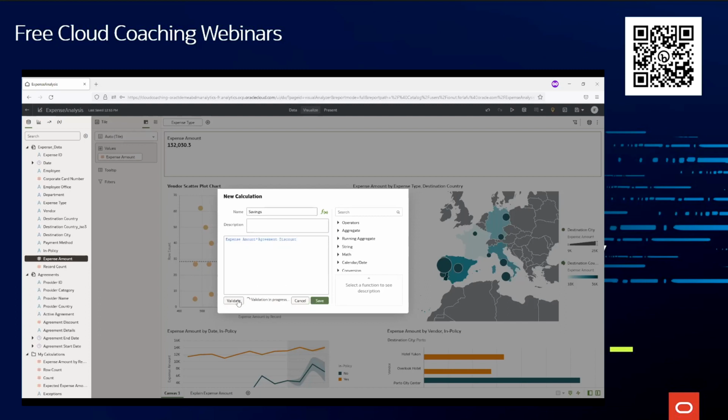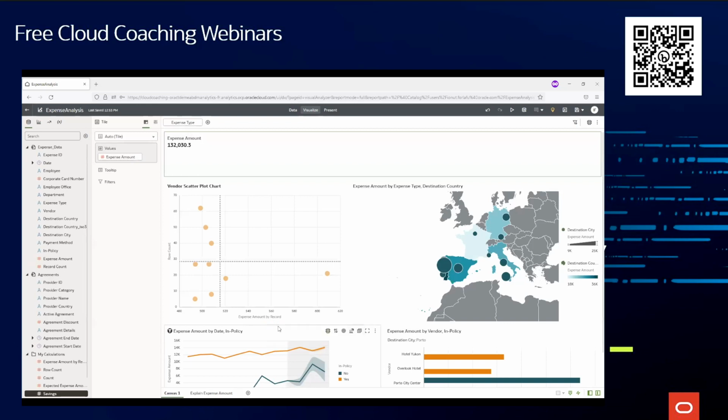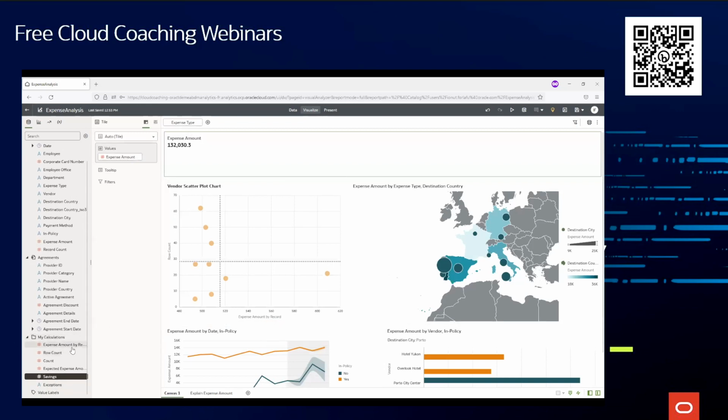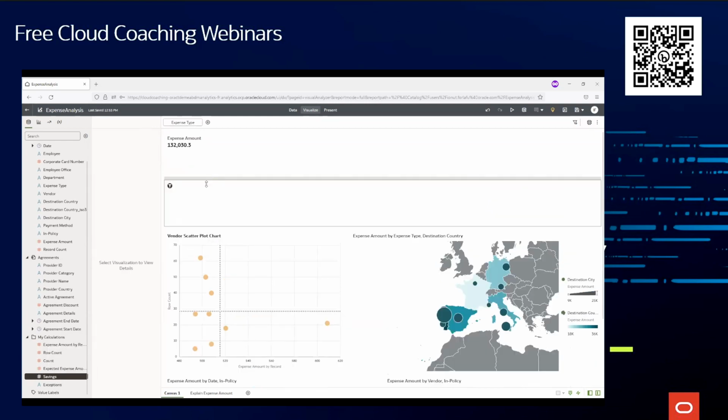We have a validate button to validate that our formula is correct. We have a save button to save it. Under my new calculations, I can see my new measure called savings. As with the expense amount, I will drag and drop it under it. Let's do some design work on the savings and expense amount.